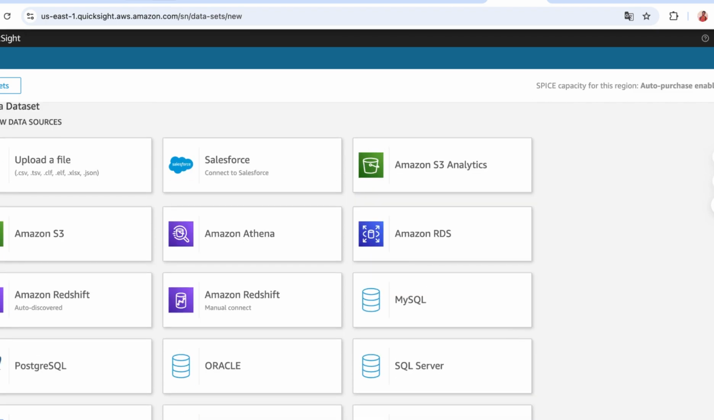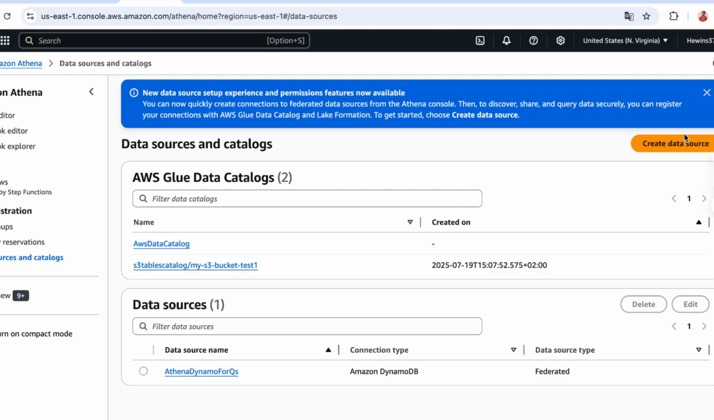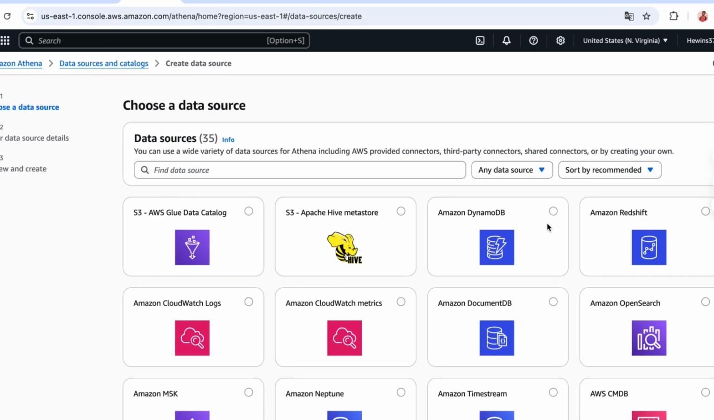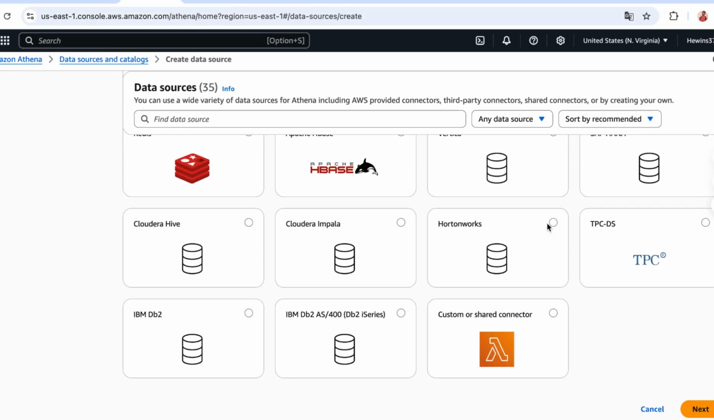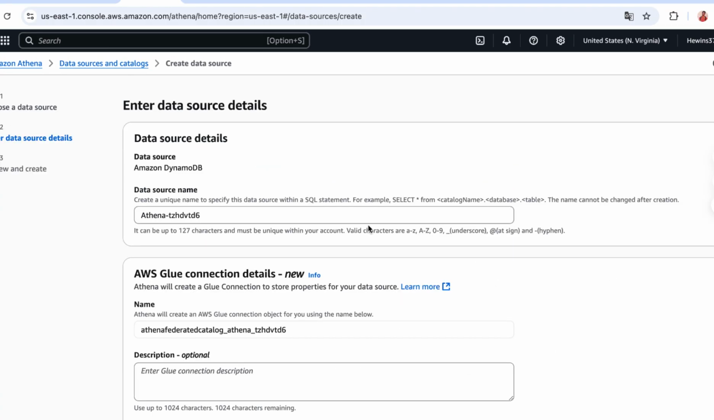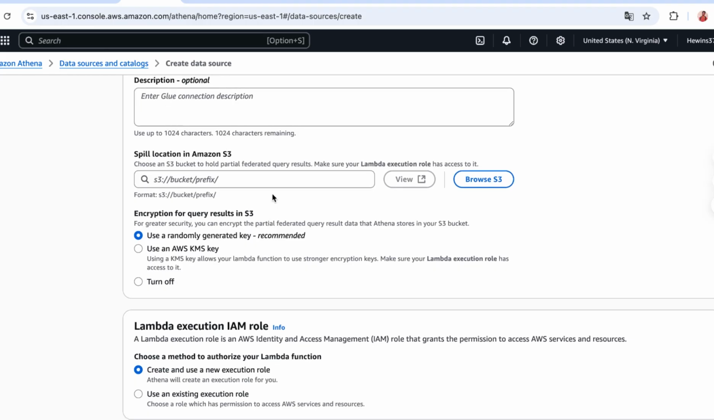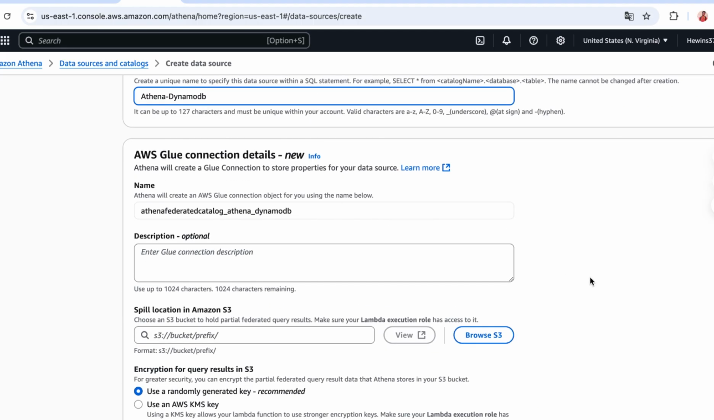So what we're going to do is go in Athena, create a source catalog, and in there we're going to add DynamoDB. Once you add DynamoDB, we're going to give it a name, Athena DynamoDB, and also we're going to add an S3 bucket. That S3 bucket will really help us to store all the data.